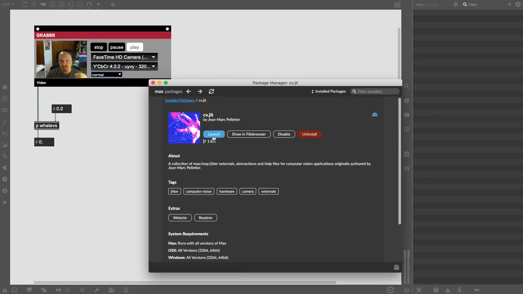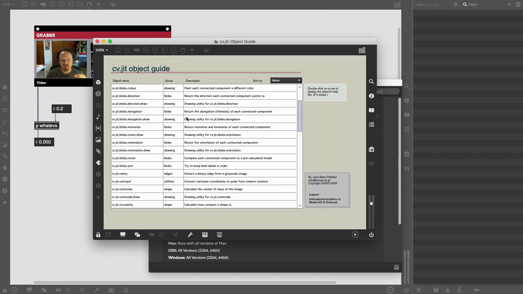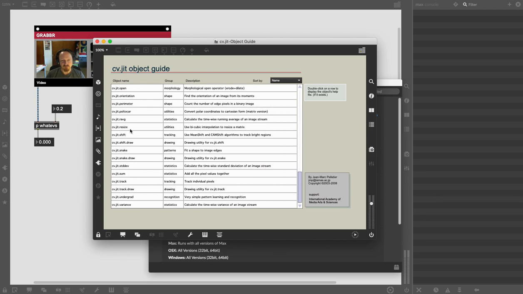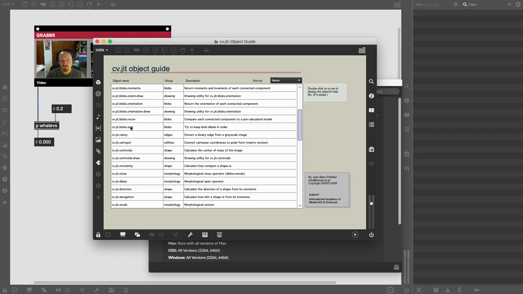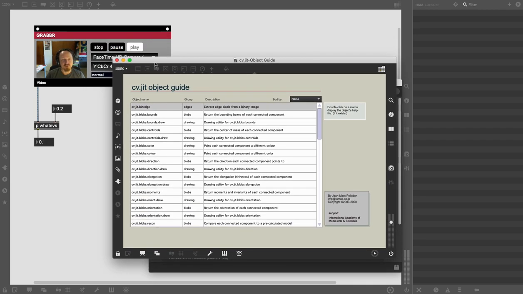If we come in here and click this launch button, it will pull up this kind of master help file for all the different cv.jit objects that are included in the package. It's basically giving us a library of additional objects that we can add to Max.